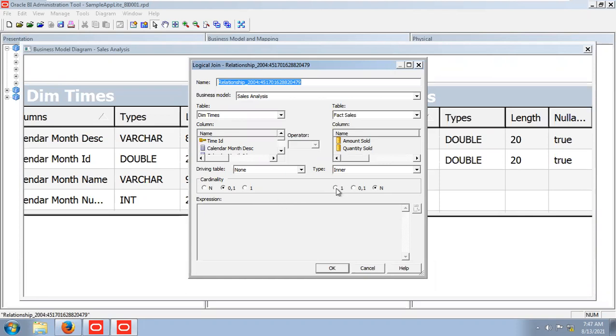Some people want to change it. If they know every customer contains only a single record in the fact table also, then they will make the change like this, 1 to 1. But we will not change this one, because every time a dimension table contains n number of transactions in the fact table. So we can define this cardinality here, in the logical join. If you want to change it to 1 to 1, n to 1, like this we can change it here.